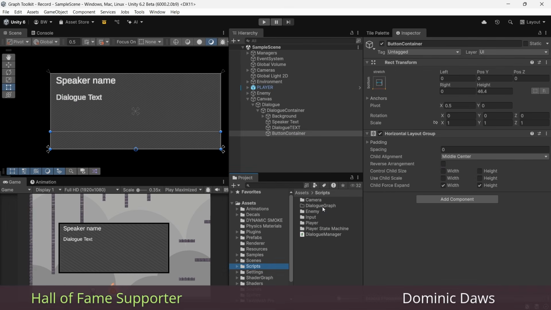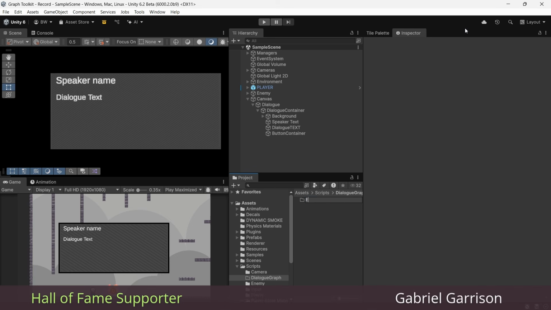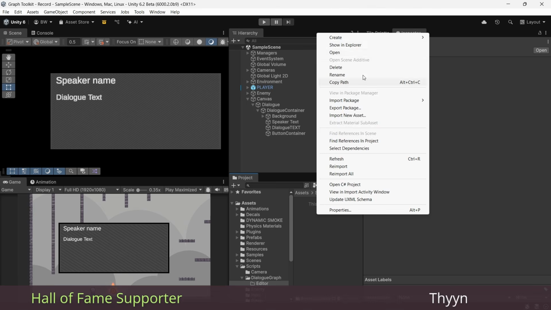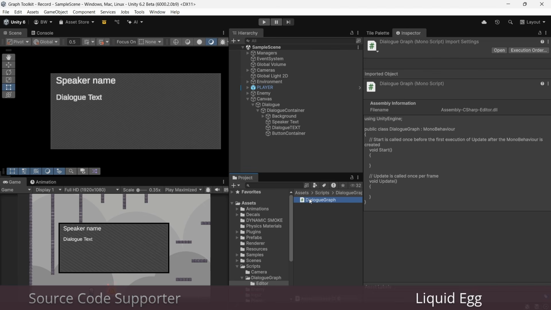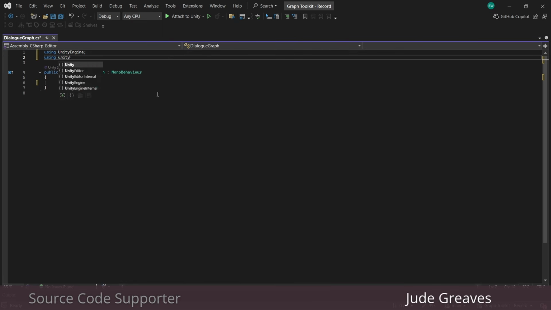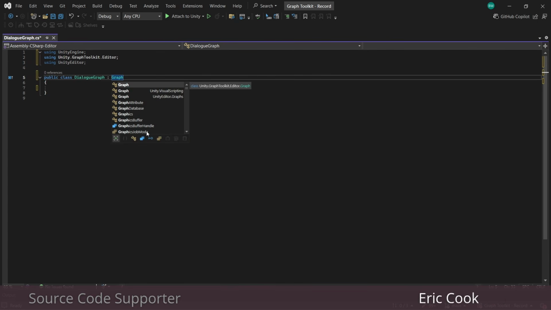So in my dialog graph folder, I'm going to add an editor folder, which is very important. And in there, we're going to create a script called dialog graph. This is going to handle the creation of our actual graph asset. And it's going to be a very simple script. We add the unity.graphtoolkit.editor namespace, as well as the Unity editor. And first we want to inherit from graph and just make sure that it's the right one because there are quite a few. We want the one that is from the Graph Toolkit namespace.